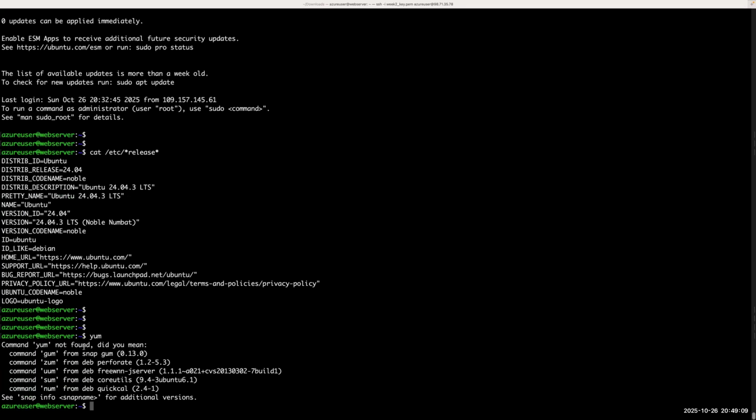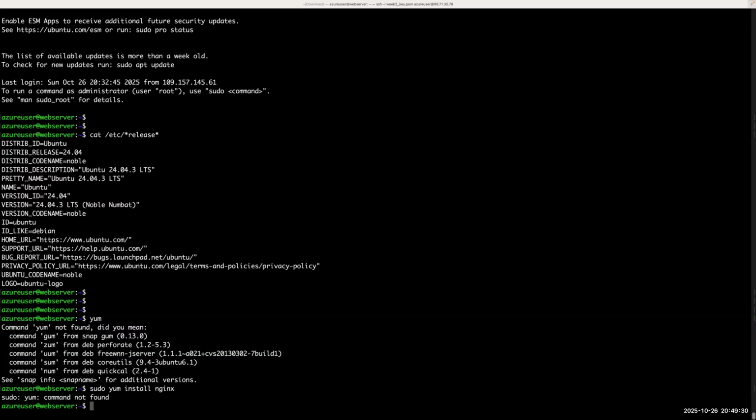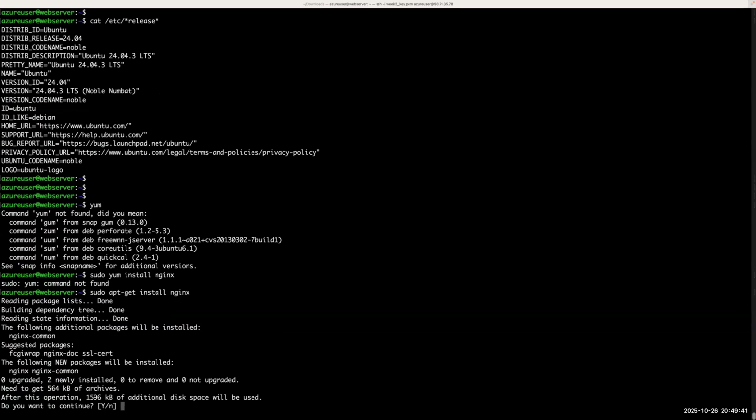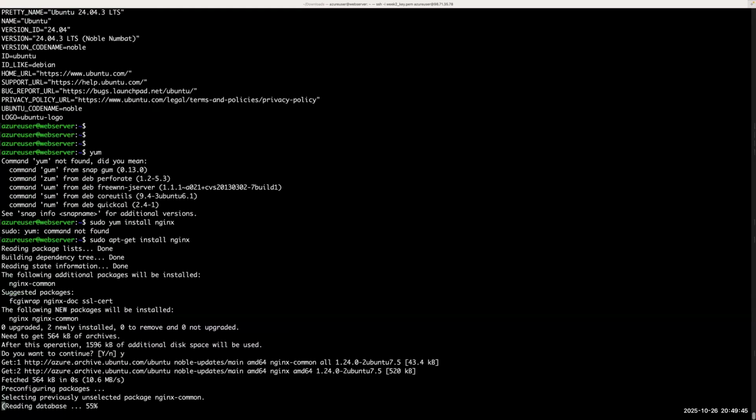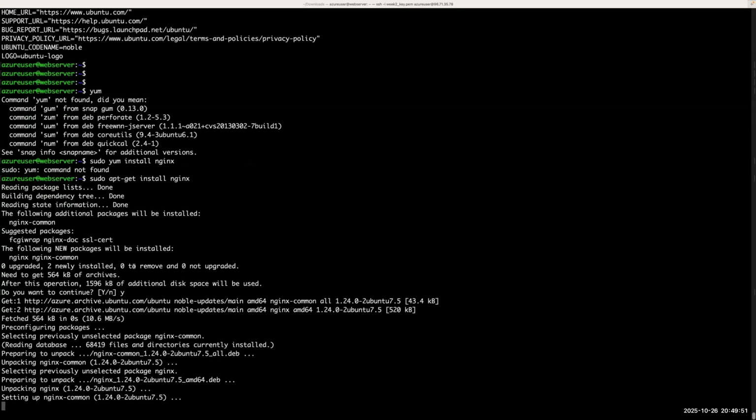So for example, if I wanted to install Nginx on Ubuntu, I'm not going to use yum because yum does not work on Ubuntu. If you say sudo yum install nginx, it won't work because it doesn't use yum. What you have to use is sudo apt-get install nginx, and that does the installation. So they use apt-get, not yum, because it's a different type of Linux.